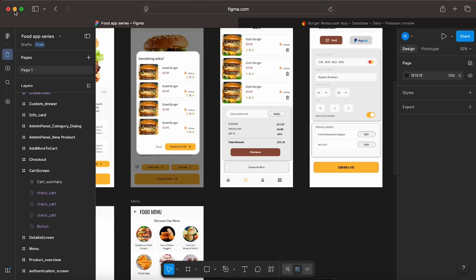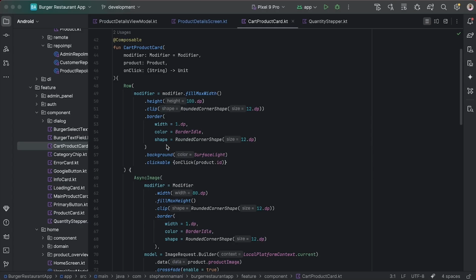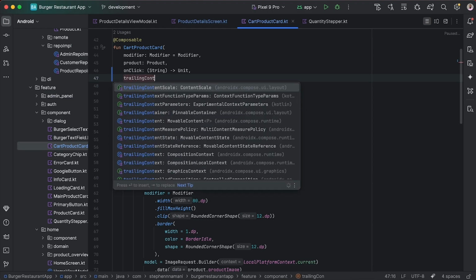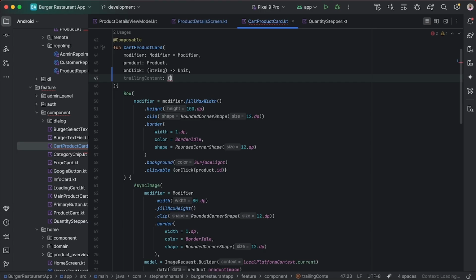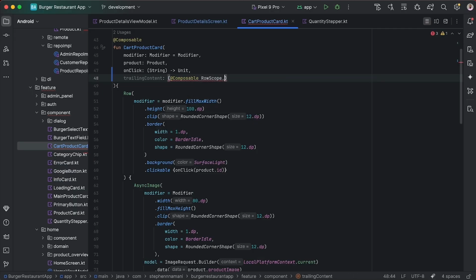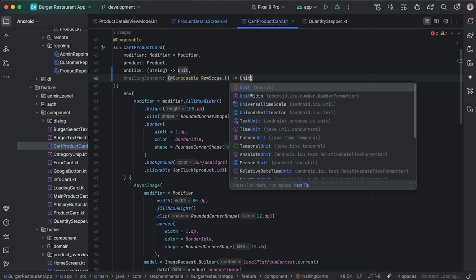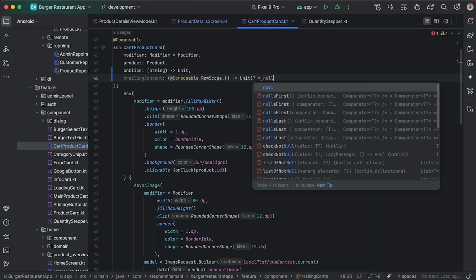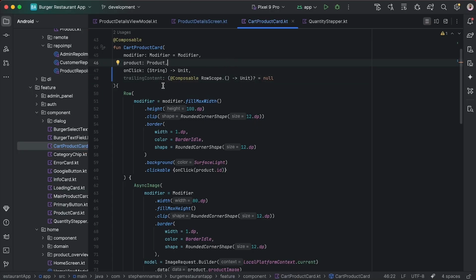What we will need to do now is add a trailing content to the parameters we have here already. We're going to call it trailing content, and we cast that as composable like this. It's going to be a row scope because we need a row for those two elements, whichever one we need at any particular point in time. And this is going to return a unit, and this could be null, so that means we don't need it at that point in time. So that's it. Now that we have a trailing content, every other thing still remains the same.